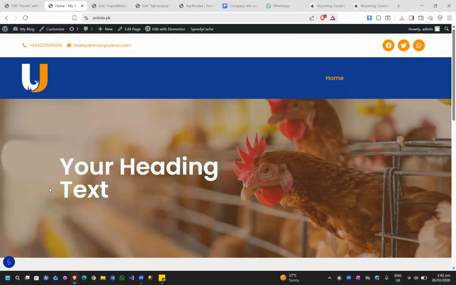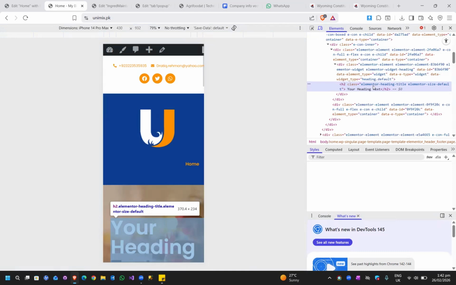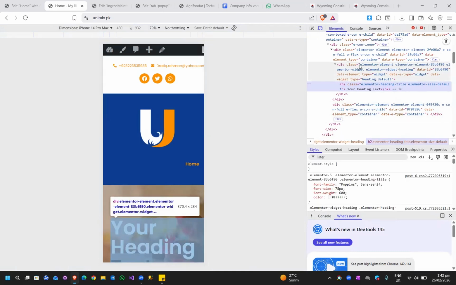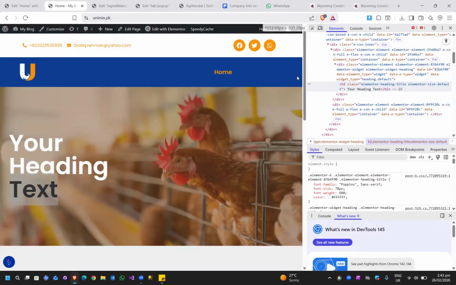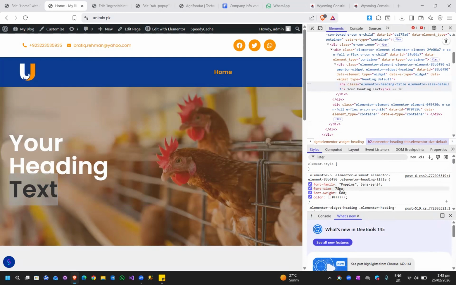So what I do is I inspect that. Click on this text, select this text, click right, and then select inspect. You will see there is a window that will be opened over here. So scroll down and you will see this is the font family, Poppins, font size, font weight, everything is written over here.